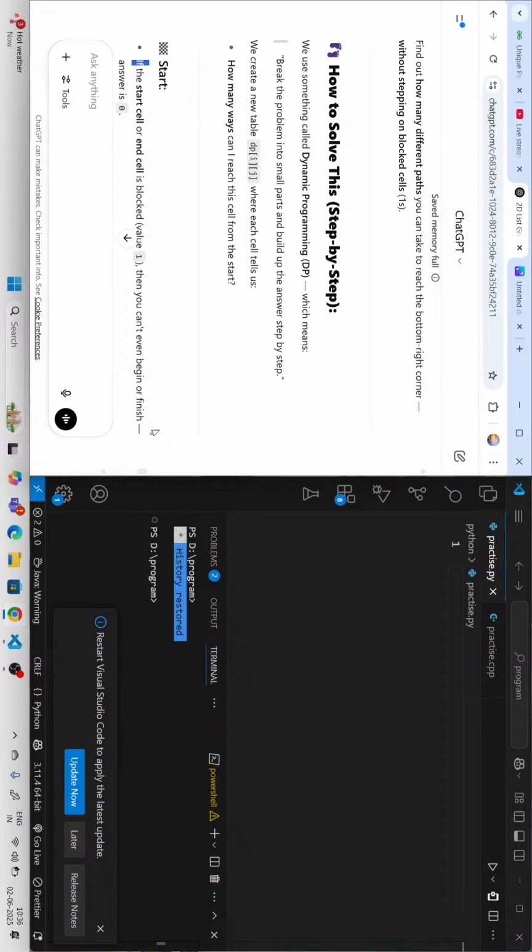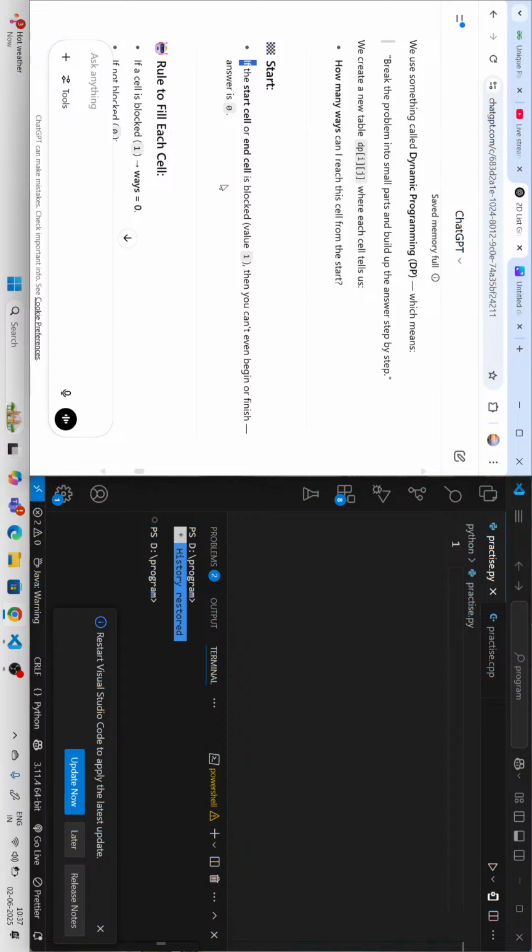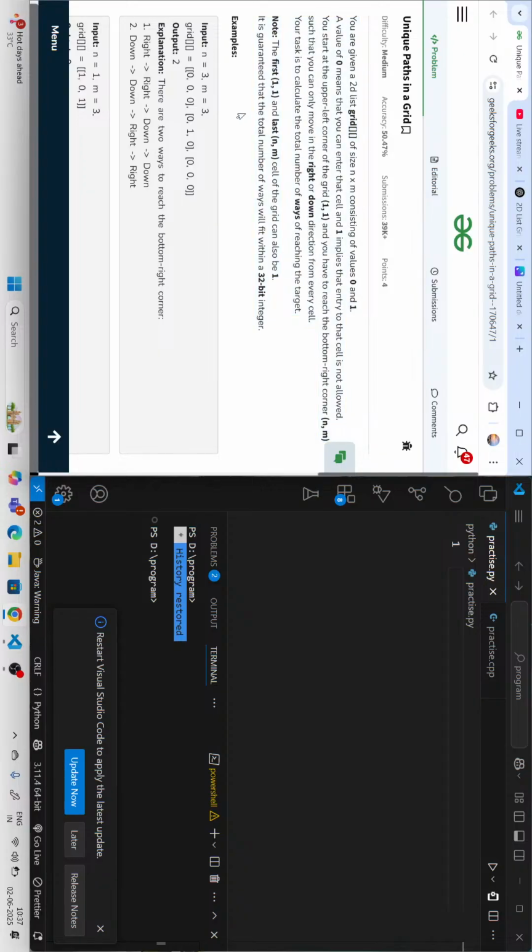We create a new table where each cell tells us how many ways I can reach this cell from the start. If the start cell or end cell is blocked, value 1, then you can't even begin or finish. The answer is 0. So it's better that we check the first one. I had never found out this line, so we need to be aware of this, because I never thought this way. Even though they have given notes here.